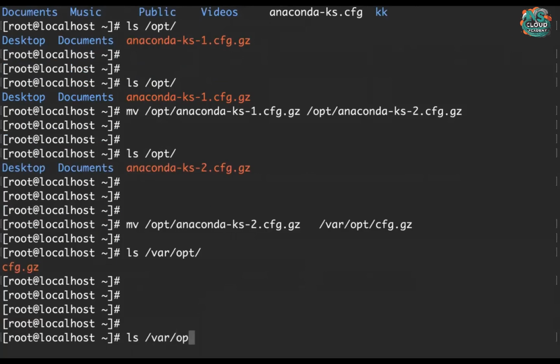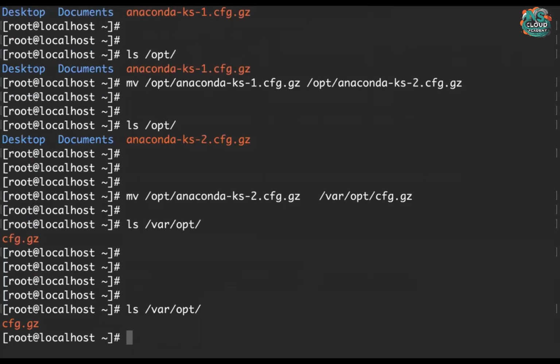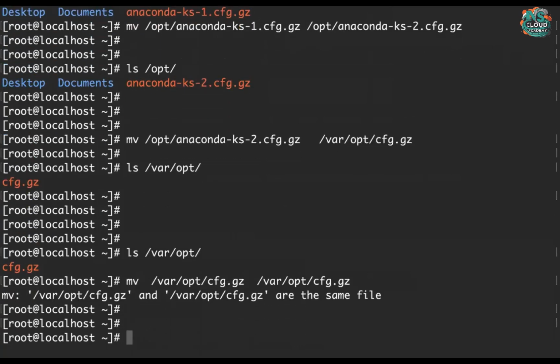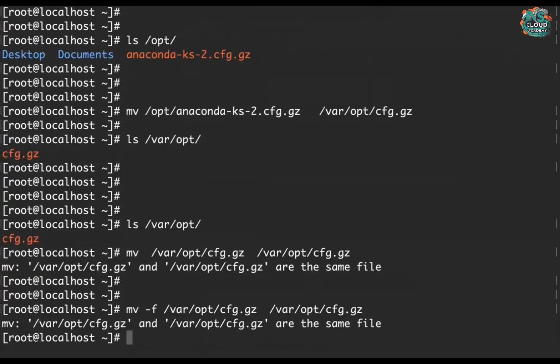With ls opt, we have this file, cfg.gz. So let's try mv and do the same thing. So what it is saying, see, it is the same file, it didn't move. And if you use -f, see what will happen. It is also showing the same file, but let's see a different location.